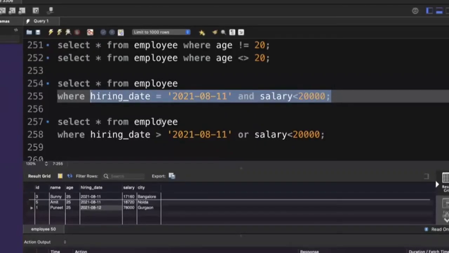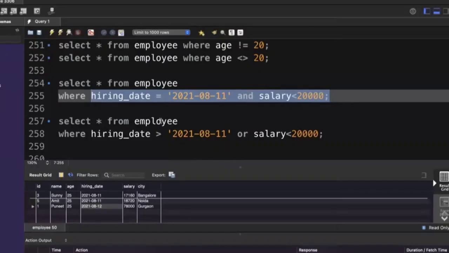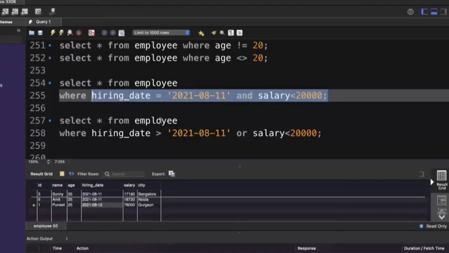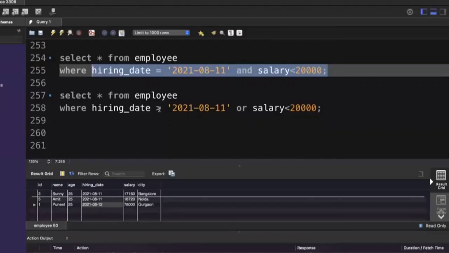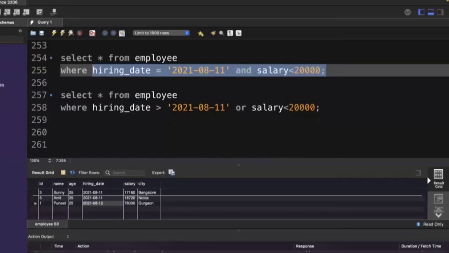So that is how your AND and OR conditions are going to work, and you can use them in your where clauses. You can make the conditions more and more complex, like you can combine AND conditions and OR conditions together, and you can work in that way, right? And let's look at one more example, and that example is related to the between operation, right?